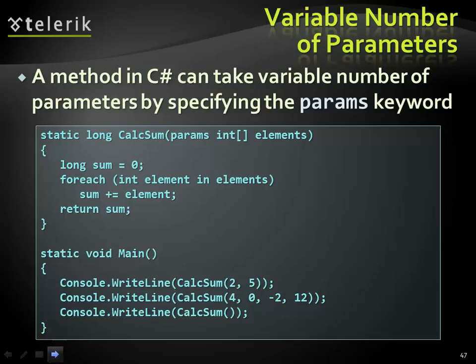So in this case, we can see that calcsum, this method, can be called with 2 integers, with 4 integers, with no integers, and once we are defining them as params, whatever you specify here as parameters will be transferred to the method as an array of the parameters. So in this case, we'll get an array with two variables in it, 2 and 5, and we can just go through them and do whatever we need.